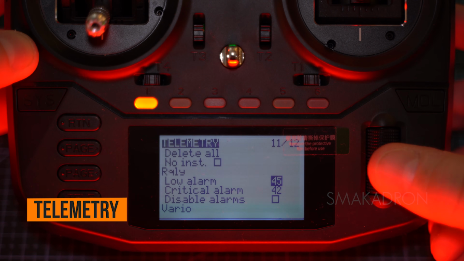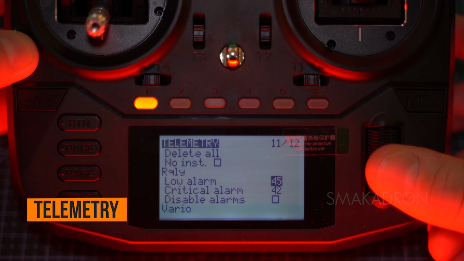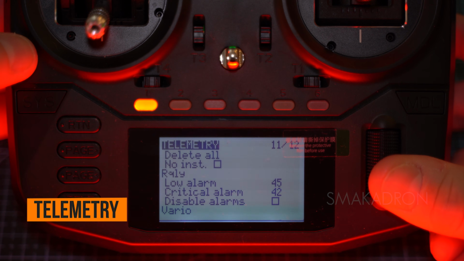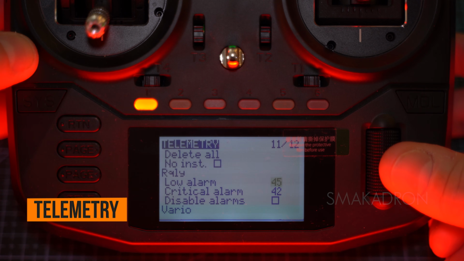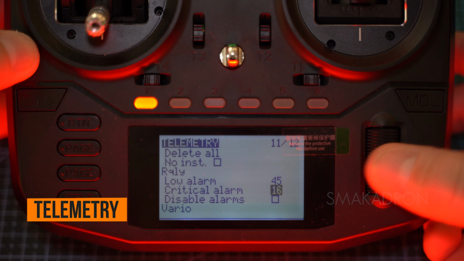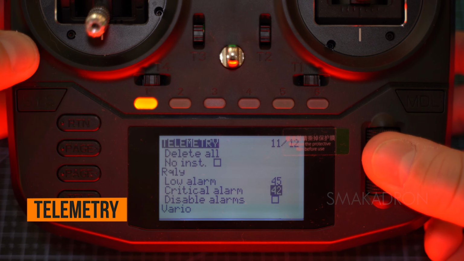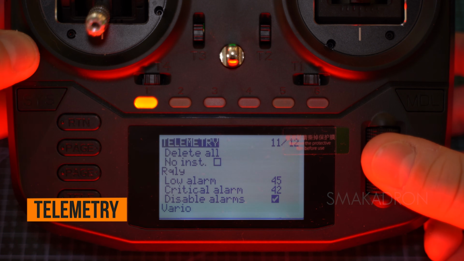Here you can configure the thresholds for receiver alarms. Low alarm: the threshold value at which the voice message "RF signal low" will be played. The recommended value is 45. Critical alarm: the threshold value at which the voice message "RF signal critical" will be played. The recommended value is 42. Disable telemetry alarms: if enabled, the alarm voice messages will not be played.